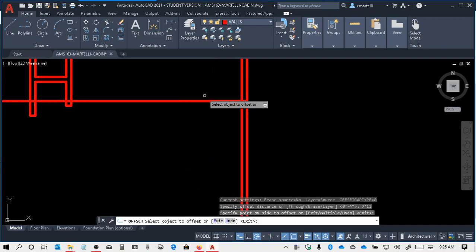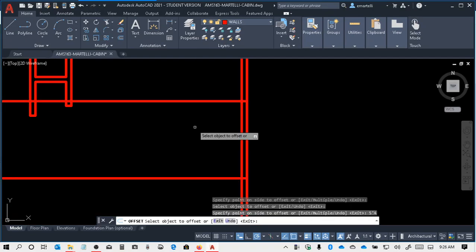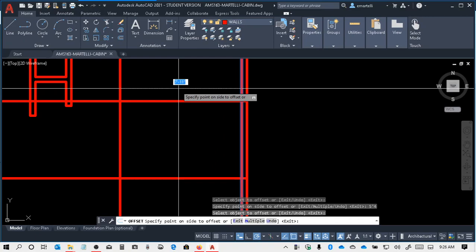Then they take that line and offset it towards the front even more. Looks like 5 foot 4, 5 foot 4, enter. Then they take, and you got to look careful at the architectural tick, they take the inside of this right exterior wall and go towards the left wall, 8 foot 1, 8 foot 1.